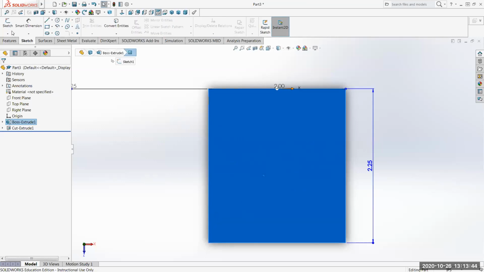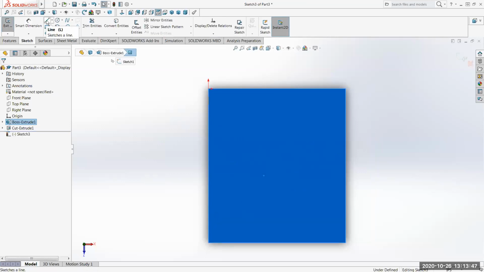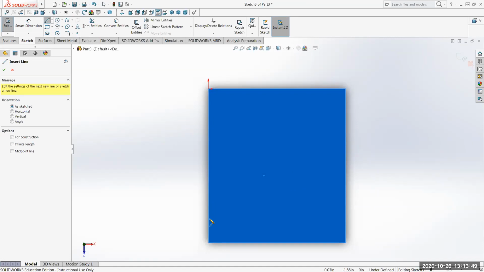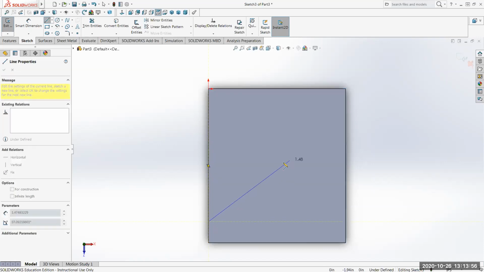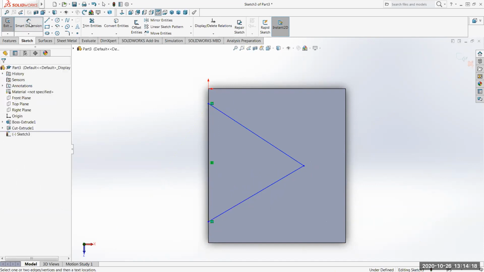So again, I'm going to go sketch. I'm going to draw a line, and I'm going to start somewhere down here on the edge. And when I come up here, I want to make sure that I align myself with the midpoint. That is important. Okay, so just come this direction, come back to the edge here, and then complete your triangle. So we have a complete triangle here. Done. Let's smart dimension this now.